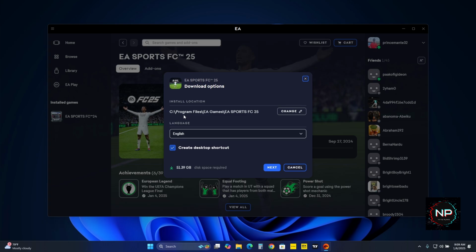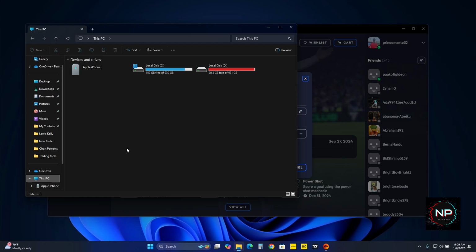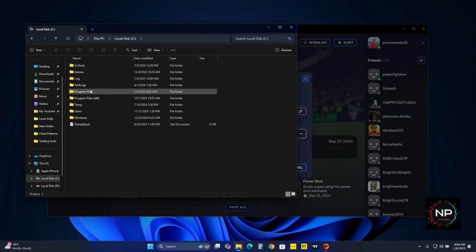If you wish to change the default installation location, you can do so, but note that you'll need to copy the EA Sports FC25 folder to the new location.